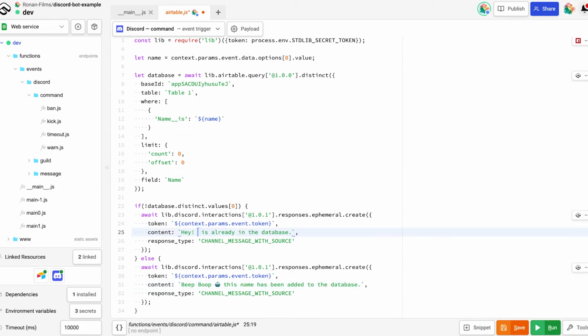you could do the name, then your dollar sign in your two curly brackets and type name is already in the database. And to kind of make it stand out, you could do backslash and a backtick, backslash and backtick. And what that does is that sends this bit here in a code block.